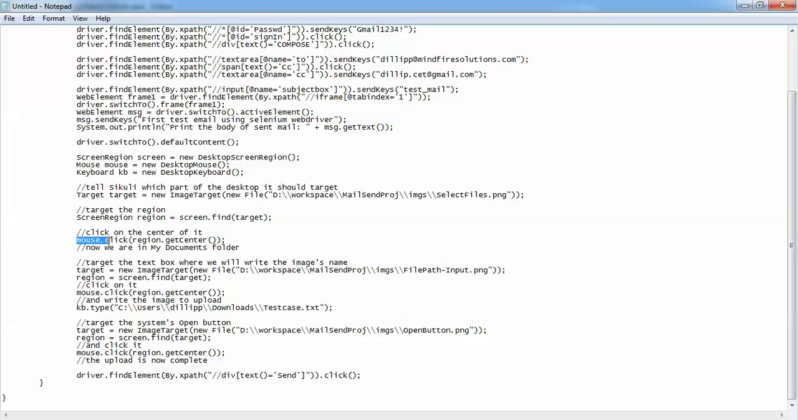So for that I use mouse. I have already created the object of mouse class here, a desktop mouse class object. So I am using that here only. Click on region, get center, same steps. So it will click on that one. In the next step, after clicking on that one, a window will open up. So there I need to put the path of my file.